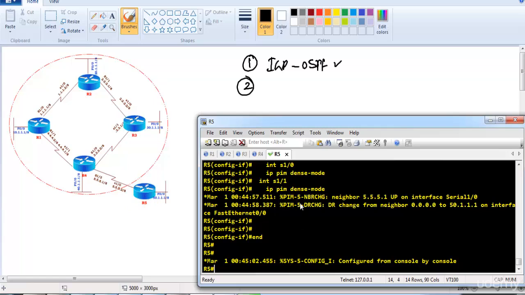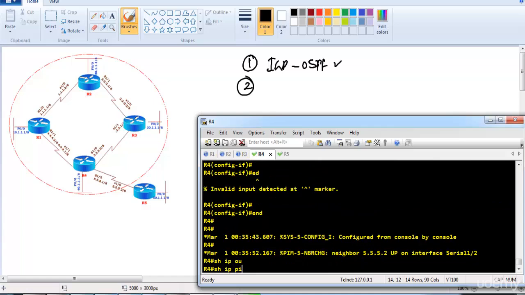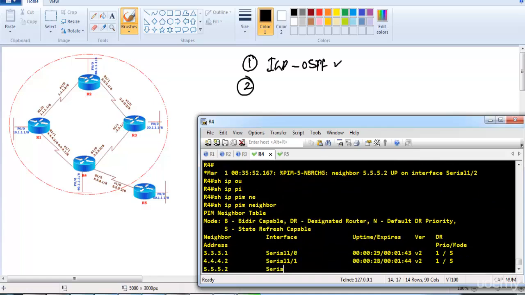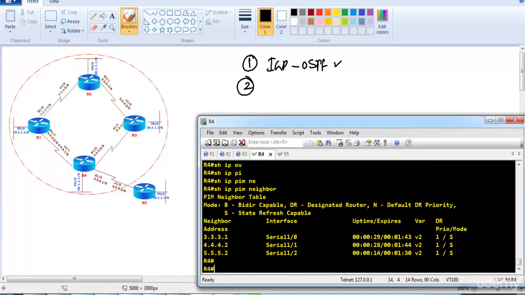Now the first thing, we'll try to verify the PIM neighborship. So I'll go to router 4 and I'll say show IP PIM neighbors. Now on router 4 I should see 3 PIM neighbors. One is router 1, router 3 and router 5. Now you can see there are 3 PIM neighbors on these interfaces, and you can see the uptime here. Now they run PIM version 2 by default, and the mode we are using is dense mode here.